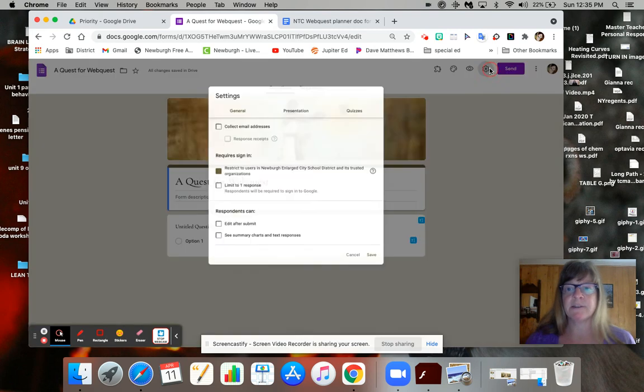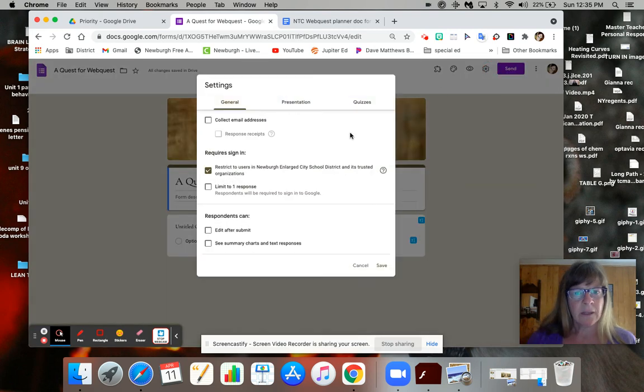Okay, so settings. I like collecting email addresses. You can limit the response to one eventually. When I'm planning, I don't, because that way I can only try it out once, and I probably want to try this out a few times so I can debug and go through it. So I'm going to leave this not clicked for now. And if you only want the kids to try it once, you'll click that one before you assign it.